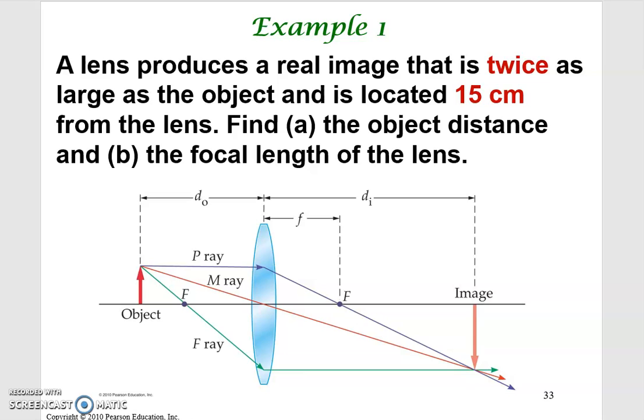So now let me give you examples. This is a doubly convex lens. You want to produce a real image, and the size of the image is twice as large as the object. So you already know that HI is 2 times H0.